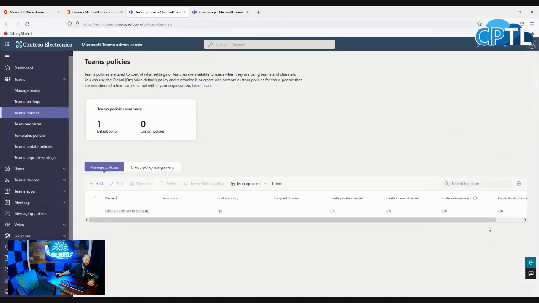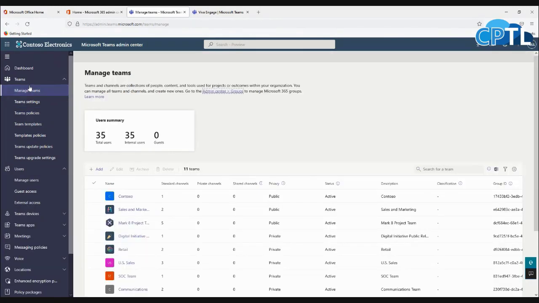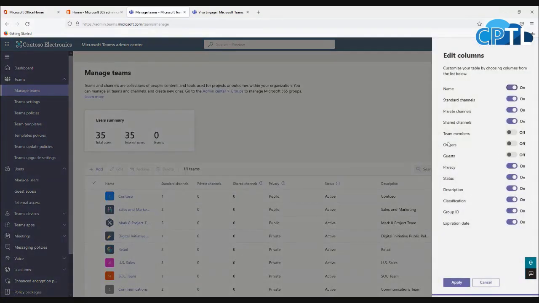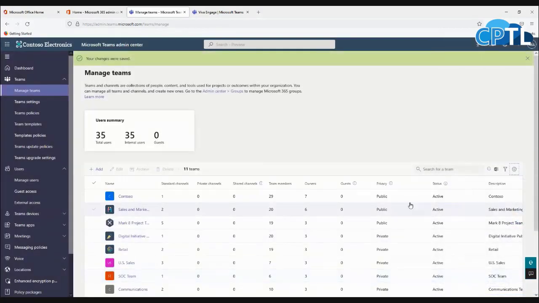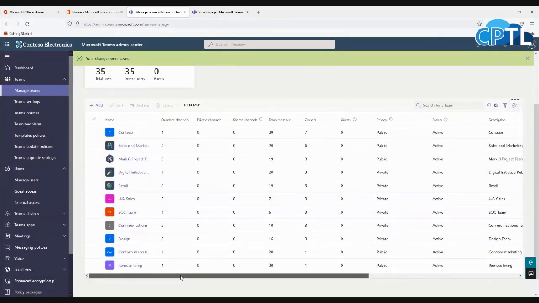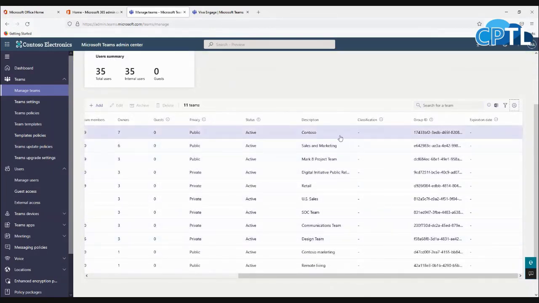We're going to cancel out of here, and I'll show you one more thing to consider when administering Microsoft Teams from the Teams admin center. So we're going to go back here into the Manage Teams area, and over here we can click on the settings. We can actually take a look at what team members are in them, who are the owners, who are the guests, and if it has guests. We're going to go ahead and apply so we can see everything that's going on here. So we're actually going to be able to see here some more information now. So we can see what all is going on here within our Teams environments.